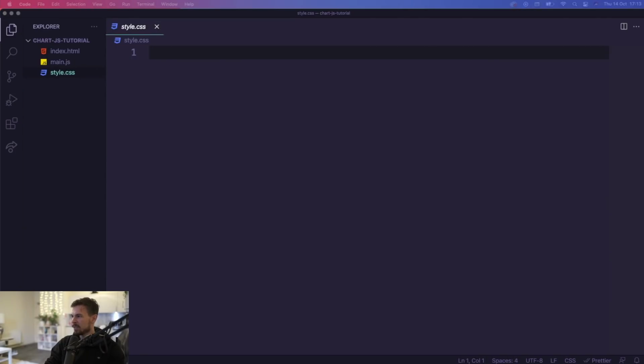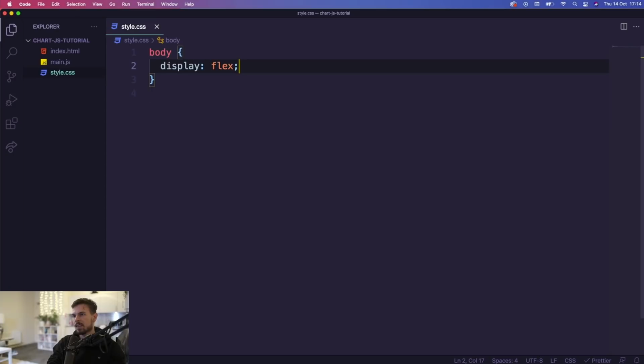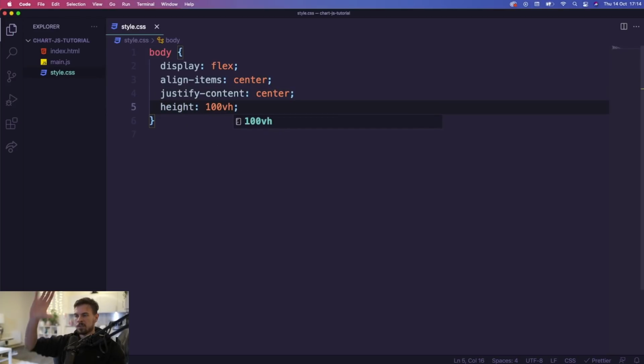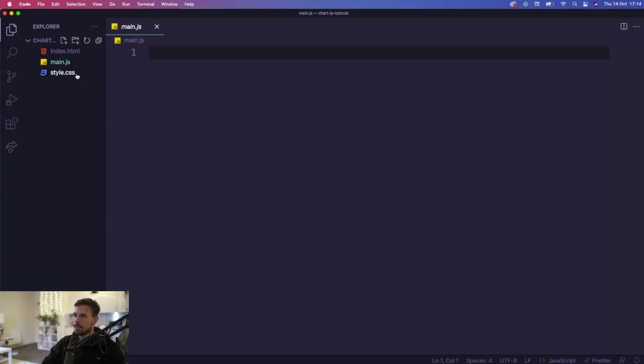For styling, we'll just position it in the middle. So we're going to do body display flex. All right, and then do align item center and justify content center and add a height of 100 VH. Again, this just takes the chart and puts it in the middle of the screen. That's all it does. And now to actually make it work, let's leave it like this because I want to show you something else actually. So let's just leave it like this and close it up. Okay, and now we just go to main.js and we can get going.